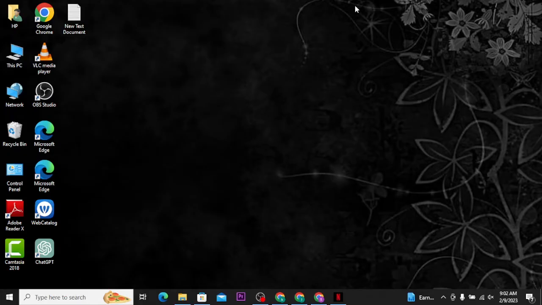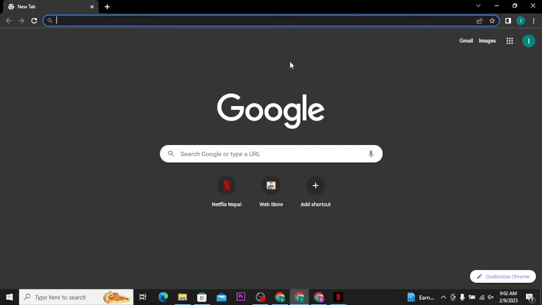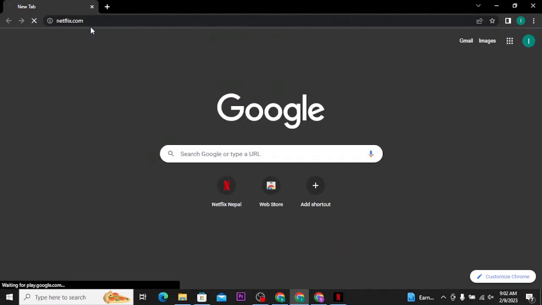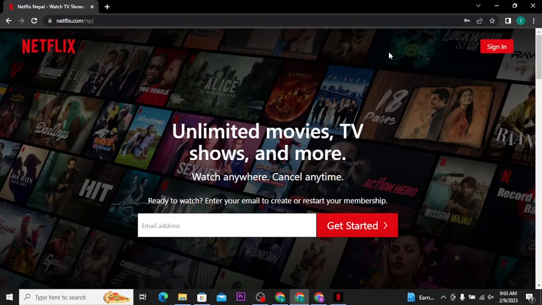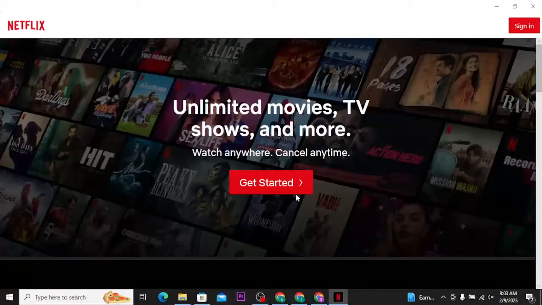Now if you want to get logged in to Netflix through your web browser, open up any web browser on your PC and there search for netflix.com. The homepage of Netflix is the same on your web browser and your application. So from the homepage of Netflix, tap on the sign in button at the top right.